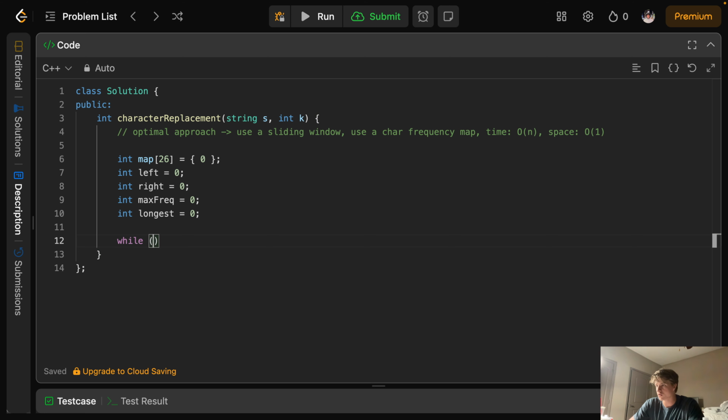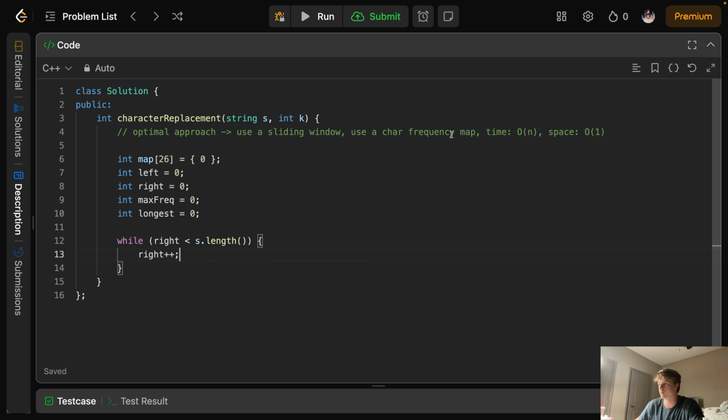So we're just going to increment the right pointer for the beginning of our sliding window algorithm. We're just going to keep incrementing it while it's less than the length of our string. That way we can go through every character in the string with that right pointer. And we can just update the right pointer by increasing it by 1 with each iteration.